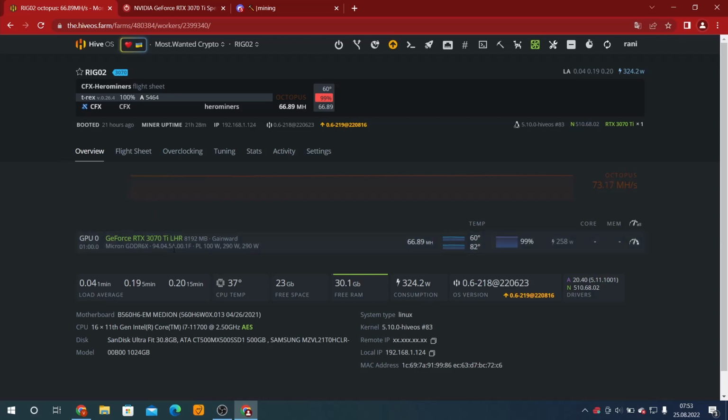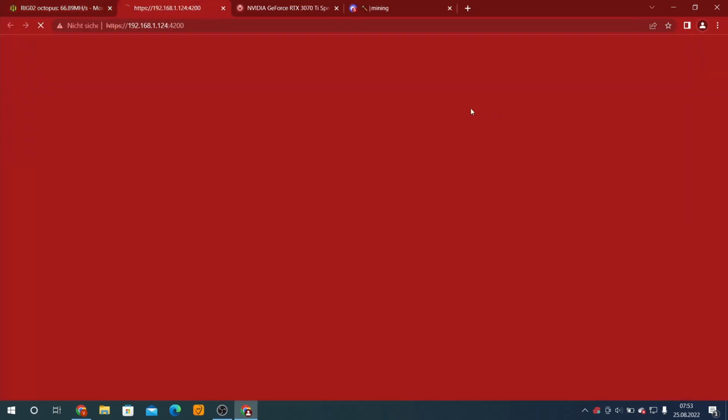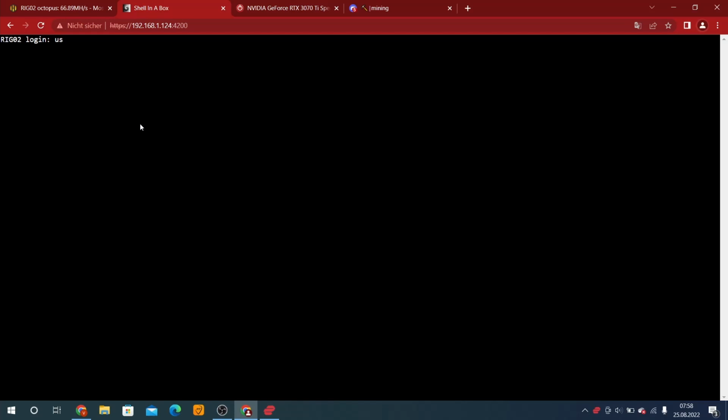I'm running on my 3070 Ti, and you can see it here. Let me quickly refresh. The current speed is 66 megahash, and we are consuming about 258 watts. So if I'm now going into Shell in a Box, you can use the standard setting, which is something by default.